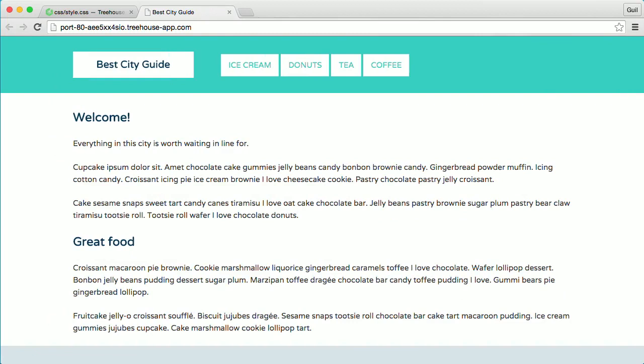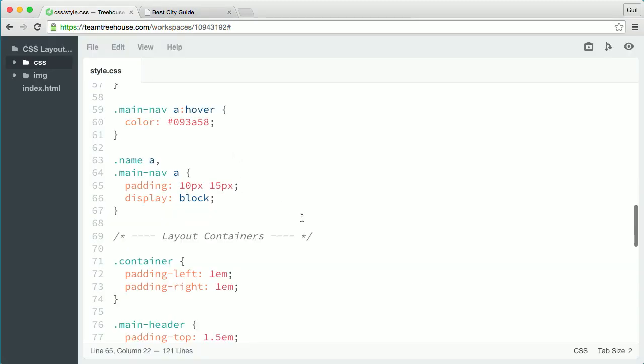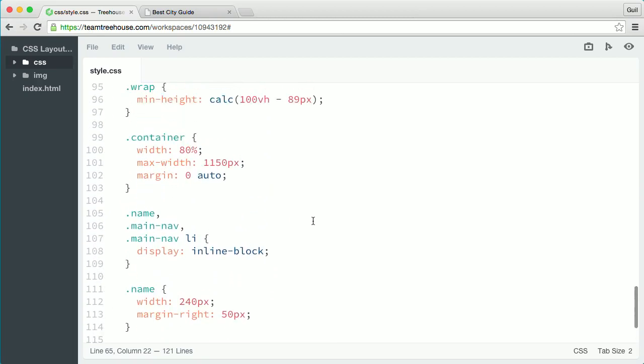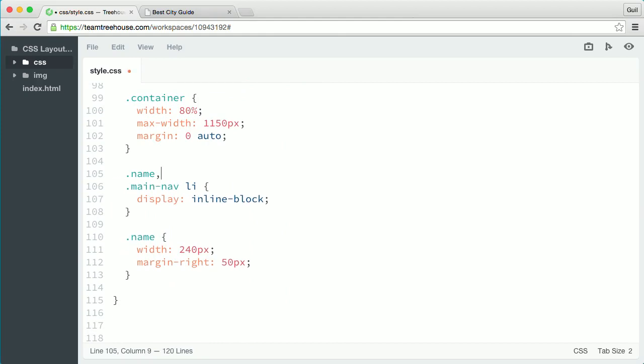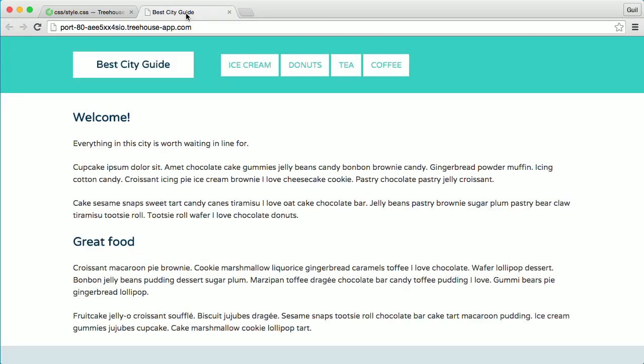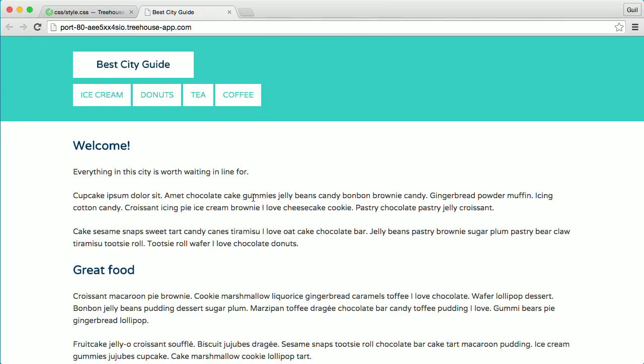One of the advantages of inline block display is that you can easily center a horizontal nav in the header. This is something that's a little bit trickier to do with other layout methods like floats. So I'm going to display the name and main nav on separate lines in large screens, so all the way up to the max width. Back in my style sheet, if I scroll down to the media query, and if I remove the main nav class selector from this rule, when I save my style sheet and refresh the page, we can see how main nav is back to being a block level element, so it drops down to the next line.